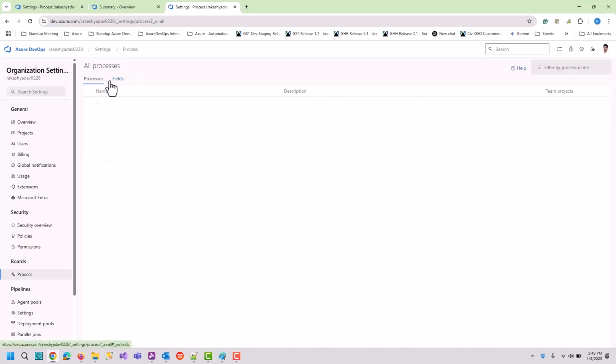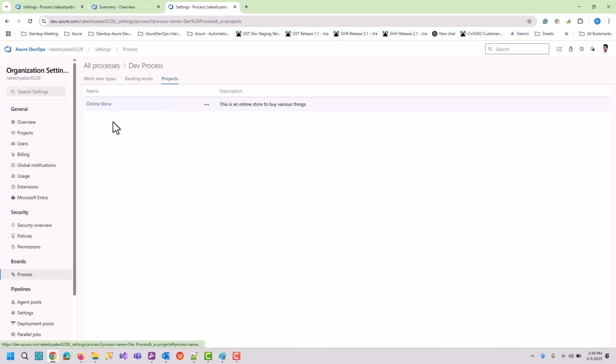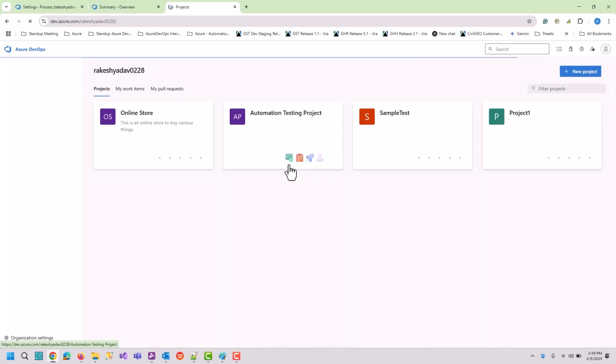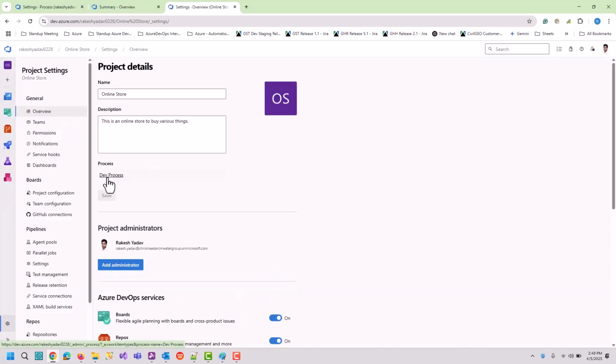And now if you go to all processes, click on dev process, and click on this projects section, you can see online store. Now the online store will be using our dev process. You can double verify this. You can go again to this online store project, click on project settings, overview. Here, see, dev process. So this is how you can associate a process to any project. This can be done for any of the projects that you want. Okay.